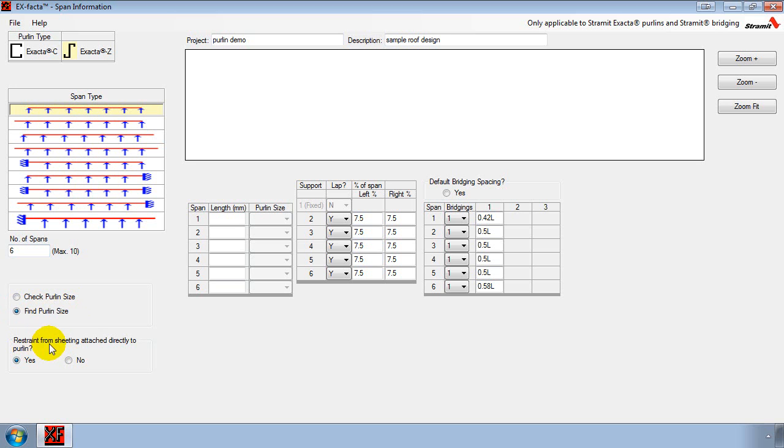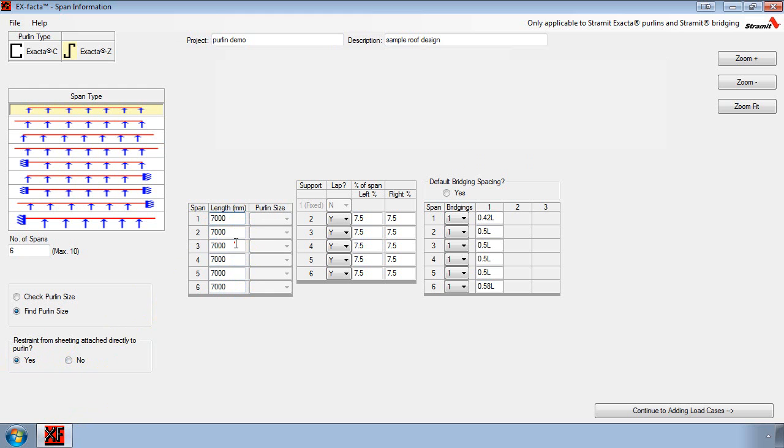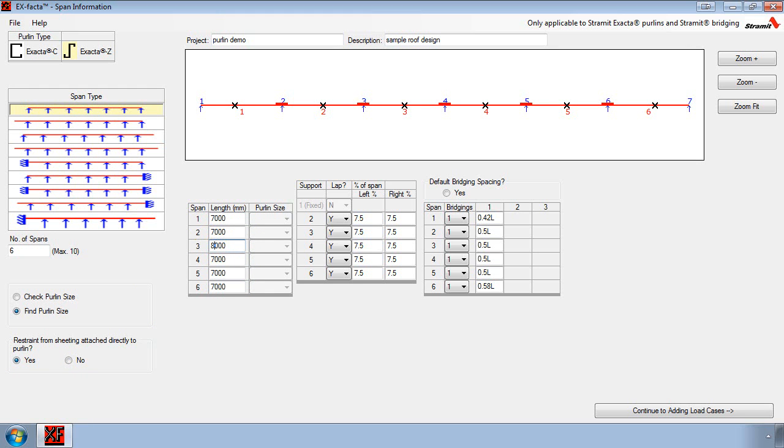The next section is restraint from sheeting attached directly to purlin. Now if it's a screw through roof or a Stramit Speed Deck Ultra concealed fixed roof, you can select yes, but if you're using a concealed fixed decking other than Stramit Speed Deck Ultra, or you're using insulation spaces, then you should select no. So for this example I'm going to click on yes, and next I'm going to put in my span length. So I'm going to put in 7,000 millimeters, and it automatically fills in all the spans so they're equal, and I just want to change one to make it 8 meters.